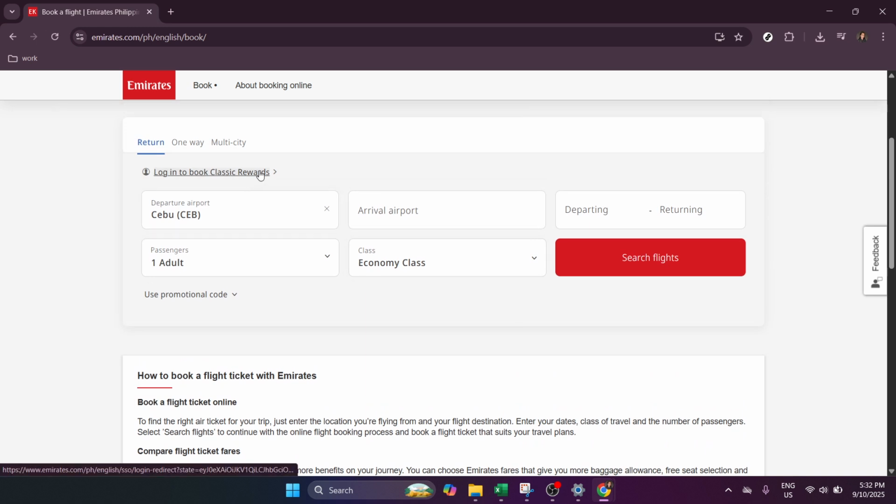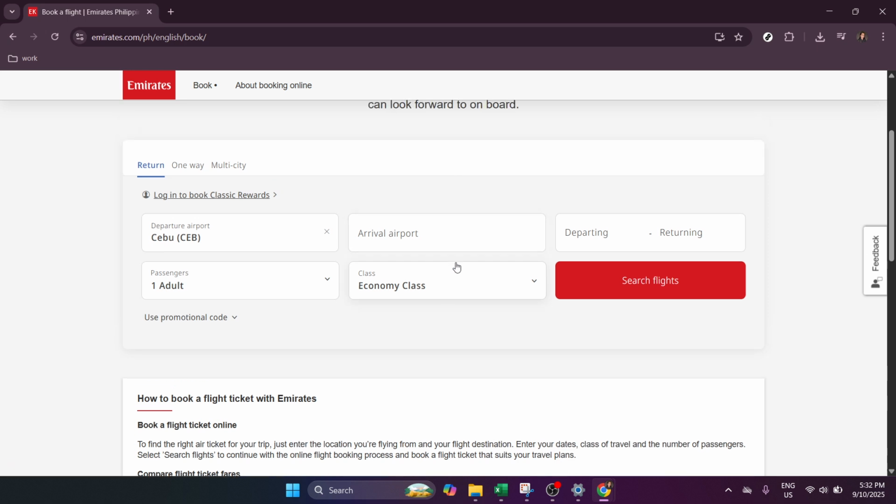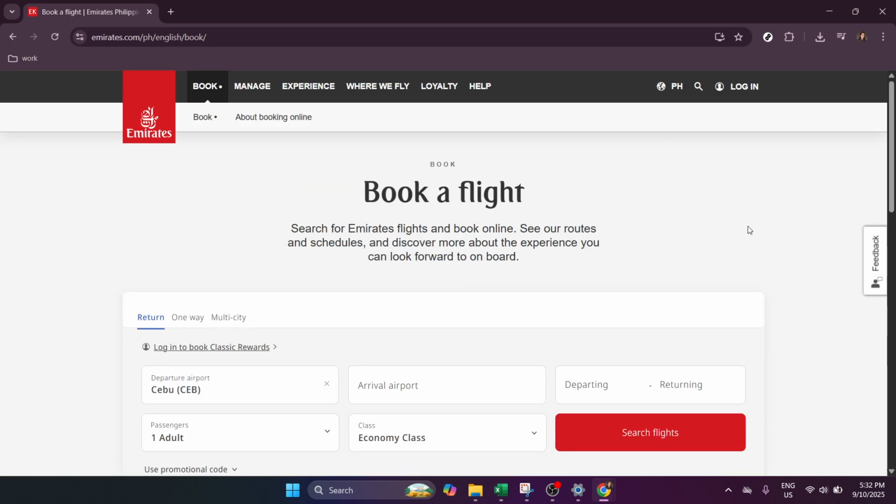Finally, complete your booking, review all details, double-check the flight times, baggage allowances, and any specific seating or meal requests. Then proceed to finalize the payment to confirm your reservation. Once this is done, you'll receive a confirmation email with all the relevant details about your upcoming journey.